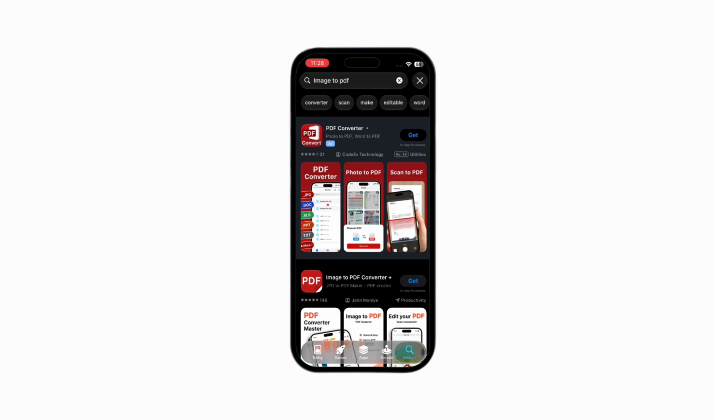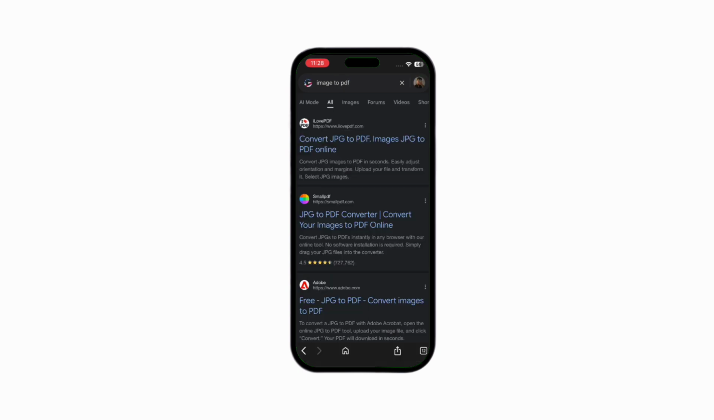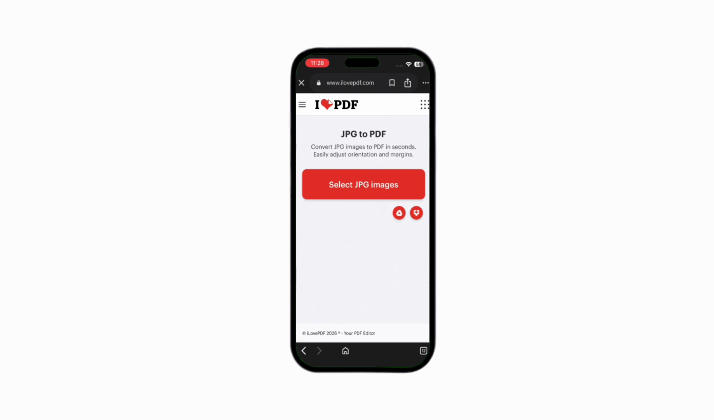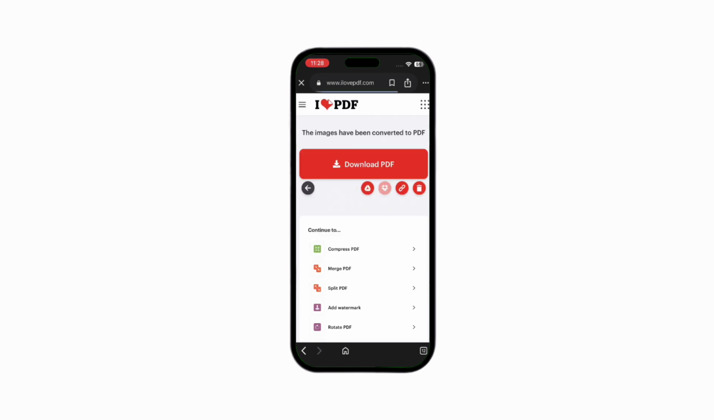Method 2 is to use a website. Open your web browser and search for image to PDF. Open a trusted website like I Love PDF. And here, upload the image you want to convert. Then tap convert to PDF. Once the conversion is complete, tap download PDF to save the file to your phone.